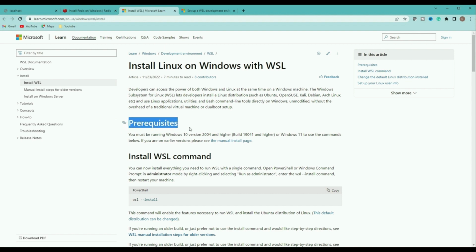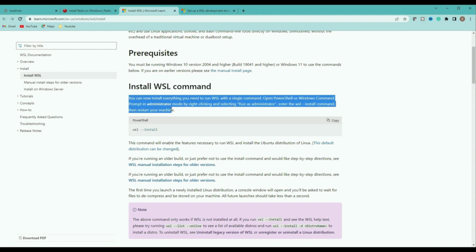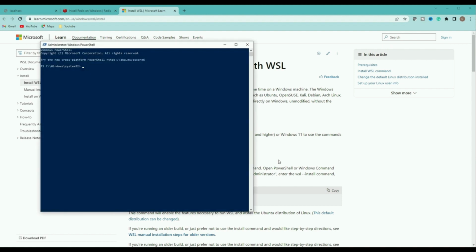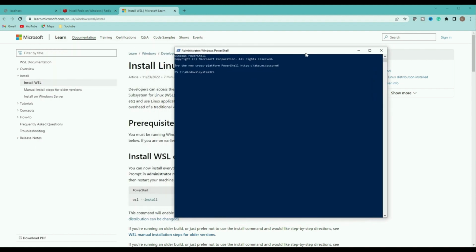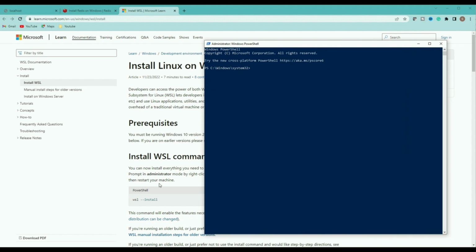Prerequisites is to have the latest version of Windows installed. We can now install everything we need to run WSL with a single command. In the next few minutes we shall install the Ubuntu distribution of Linux on our Windows system. Open PowerShell or Windows command prompt in administrator mode by right-clicking and selecting Run as administrator. Enter the WSL install command, then restart your machine.